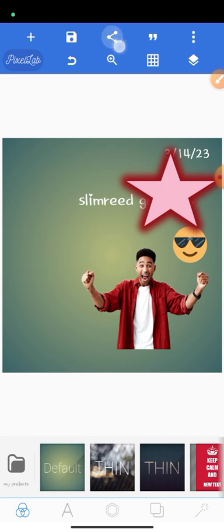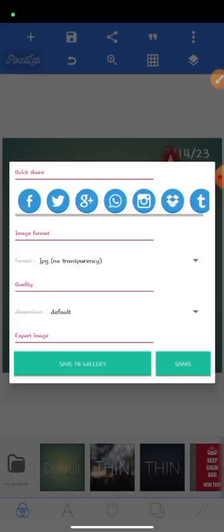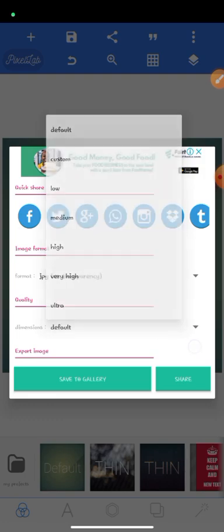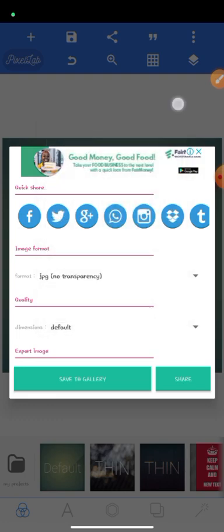So this part, the sharing icon, if you want to share your work, maybe to Facebook, Twitter, Google Plus, WhatsApp, Instagram and others, just click. Or you want to save your work as well, you can just do that from this part.